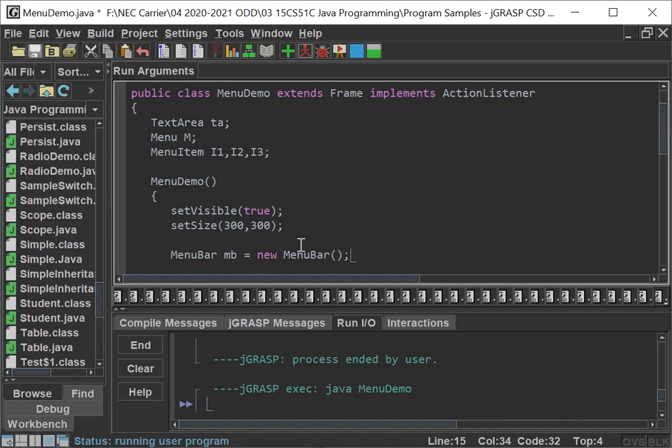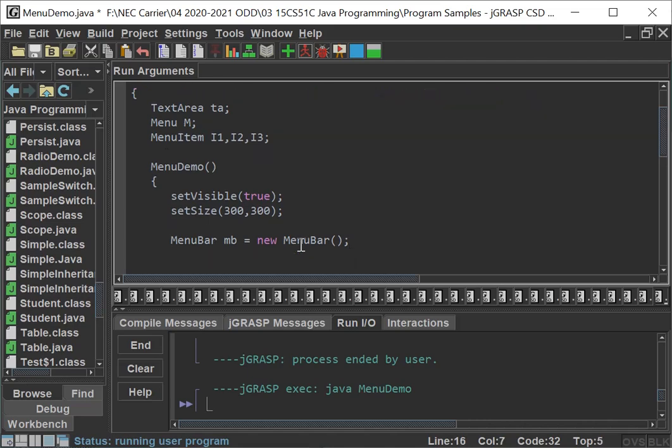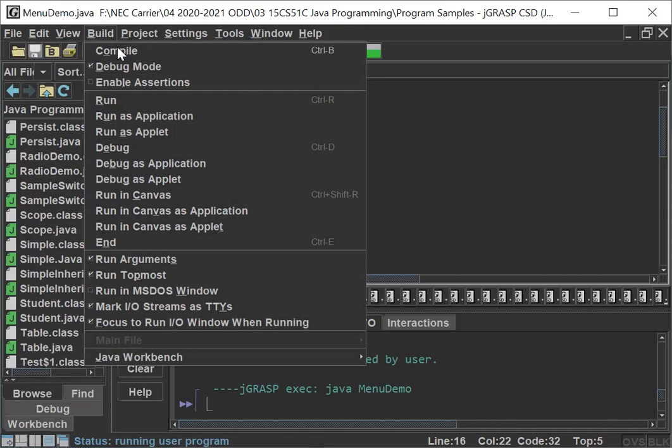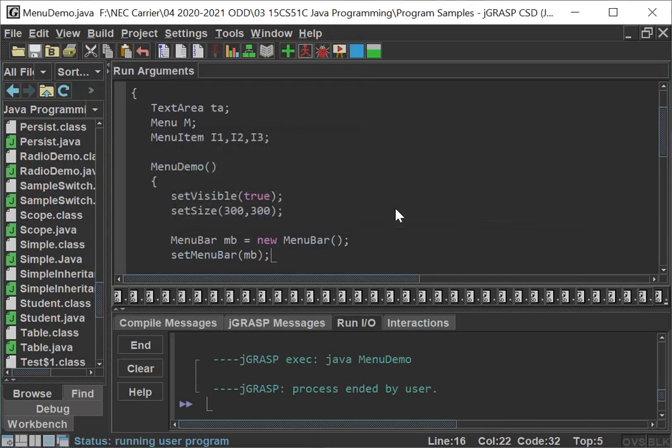After that, the menu bar has to be set on the window, right? For that I have called setMenuBar, the member function that I have to call. What is my parameter? The menu bar reference variable mb, which I have to give as a parameter, so that the menu bar will be displayed on my output window. Now I have saved it, compiled it and I will execute it.